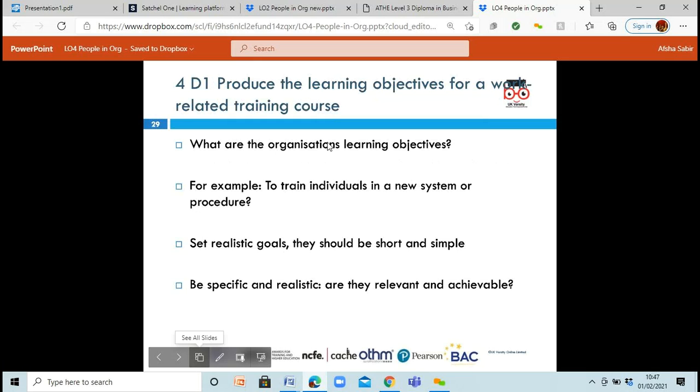Now, before D1, this is a distinction question. What we want here is to produce the learning objectives for a work-related training course. First you need to look at what the organization's learning objectives are. I've got an example here: to train individuals in a new system or procedure. So if somebody has a good skill or knowledge of Excel, but you want them to have a mastery in Excel, that is what you want to train them in.